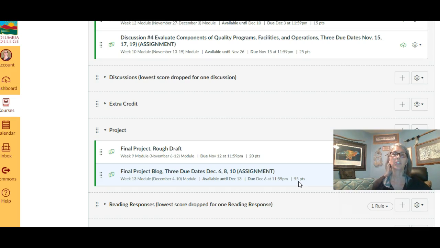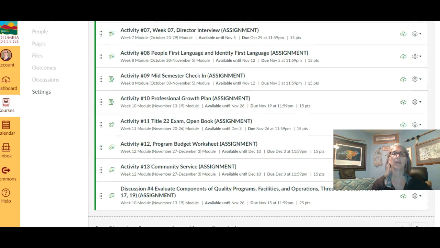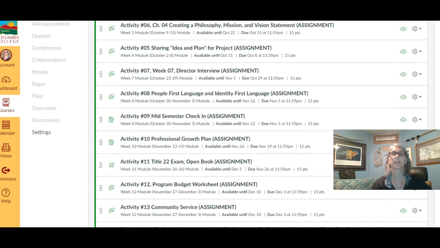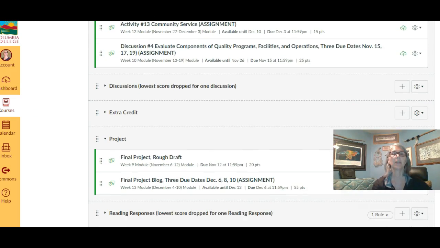I want to encourage you to read about the assignment, so I would start with the area that says idea and plan, open that up and read about it, and then come in and read about your final project rough draft and your final project blog, and that'll give you all the different pieces. If you want to discuss some ideas for a final project, please contact me right away.